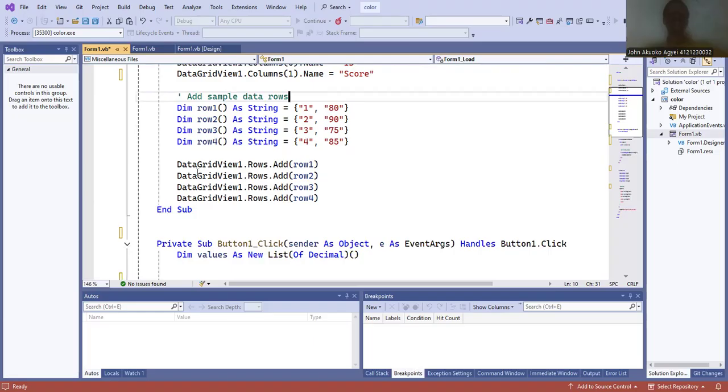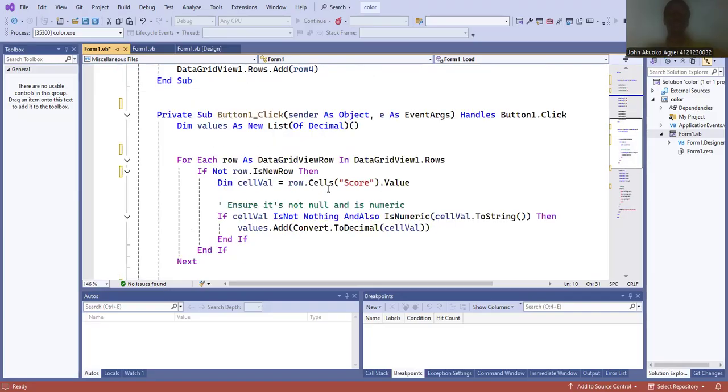We move on to adding the rows to the data grid view. So DataGridView1.Rows.Add(row1), DataGridView1.Rows.Add(row2), DataGridView1.Rows.Add(row3), and that's of the row4. This adds row1, row2, row3, row4 to the data grid view so that we have a table.